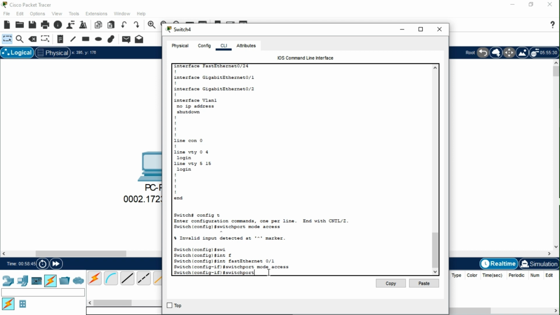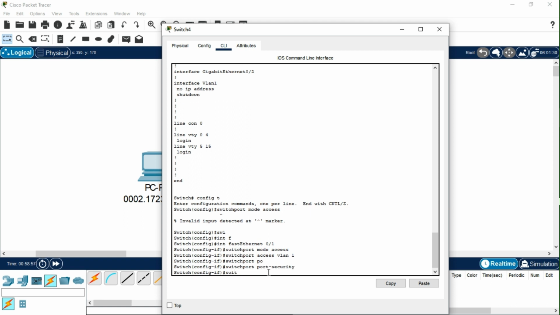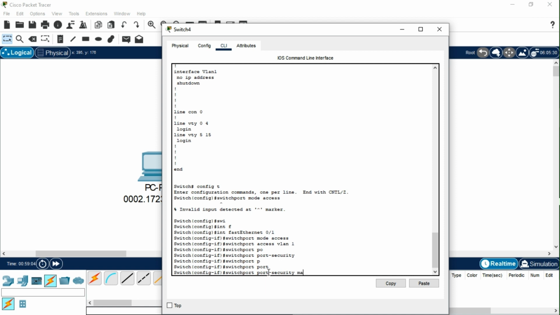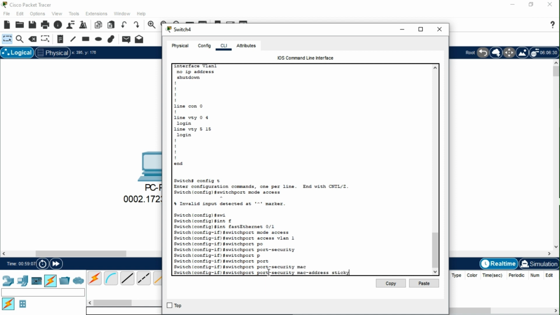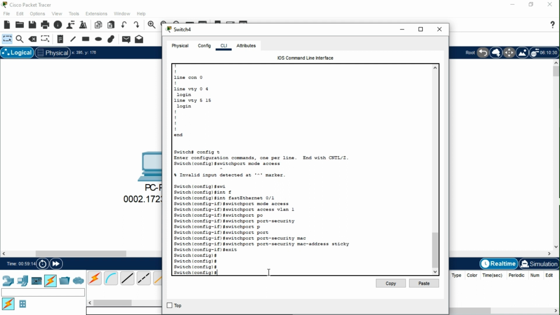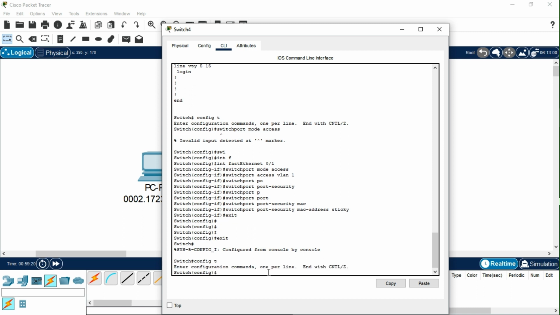Switchport access, we're just going to do it with VLAN 1. Then switchport port-security, and switchport port-security mac-address sticky. Okay, and let's go ahead and exit. This is something I should have done in the background, but nonetheless, we're already here.